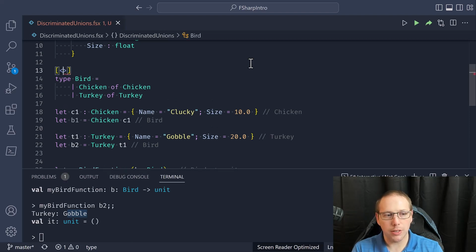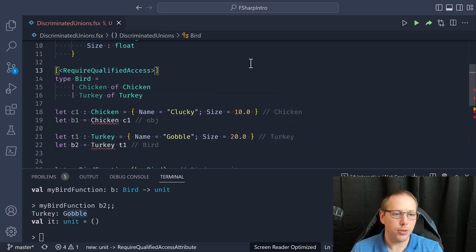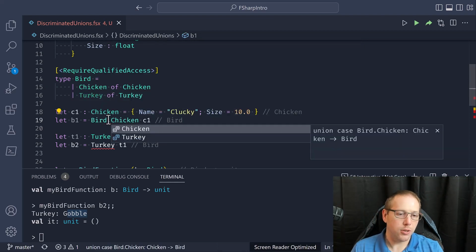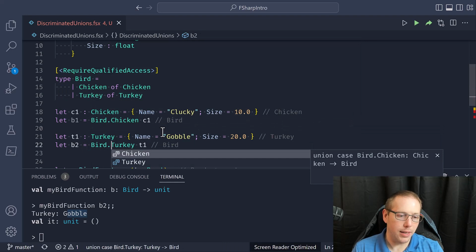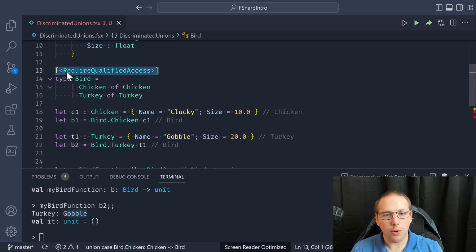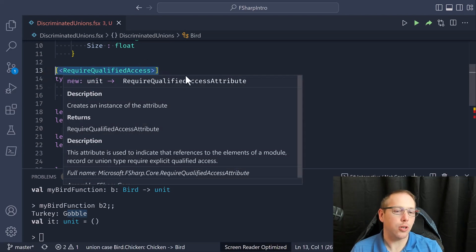I strongly encourage you to add this attribute to your discriminated unions. This attribute is the RequireQualifiedAccess attribute. And what this does is says, hey, it's not just going to make those cases available to your code. You are going to be forced to begin these with the name of the type and then do a dot and then the case name. I strongly encourage you to adopt this in your code.